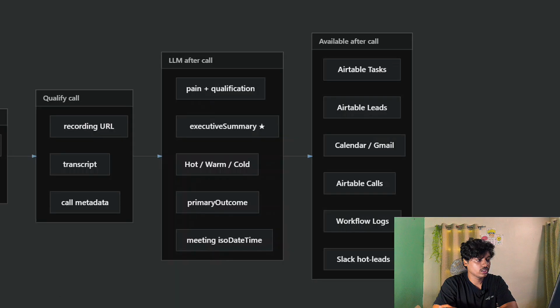Pain points, qualification, executive summary, temperature, primary outcome, meeting, all of this will be extracted. So here also we are generating some more data. After all the data we have generated is available after the call, in the last stage we are going to update that data in the Airtable tasks, Airtable leads, calendar, Airtable calls, then the workflow logs, and Slack. So this is how the work and the data is moving between the systems and between the workflows.